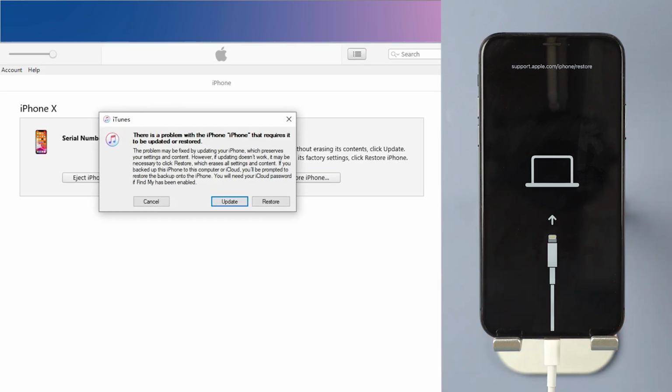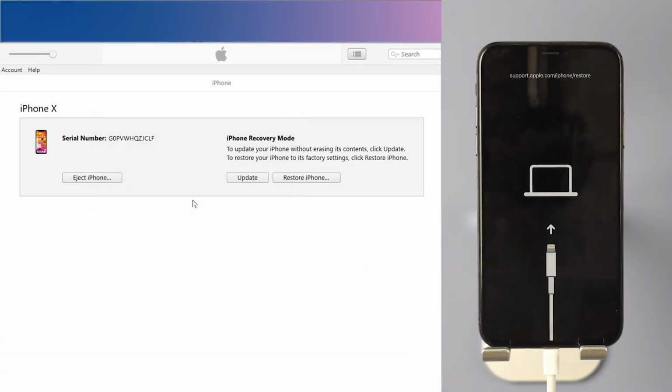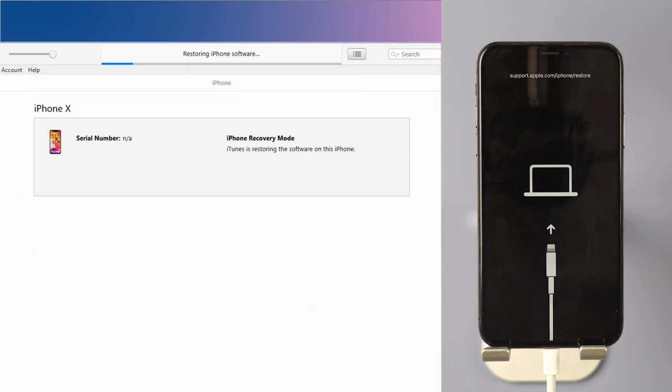Now your device's information will be shown. Click on Restore iPhone. iTunes will download and install the latest iOS on your device. This will erase all content and settings.